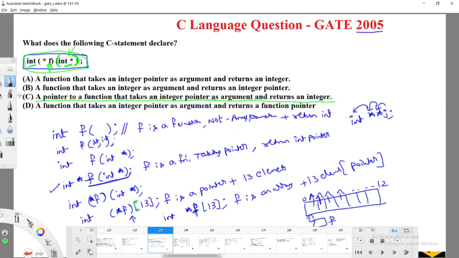So option C is directly correct. Why is option A wrong? Option A is a function that takes an integer pointer as an argument and whose return type is integer. Guys, does it match this one? No. This is option A. And if you take option B, a function that takes an integer as an argument and returns an integer, option B does not match the actual question.